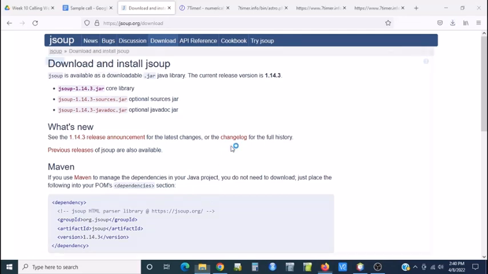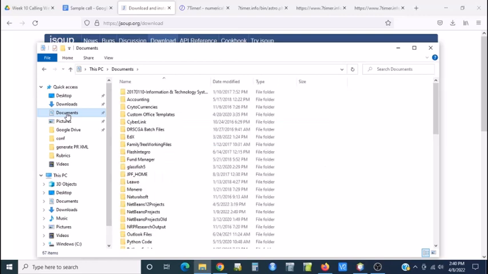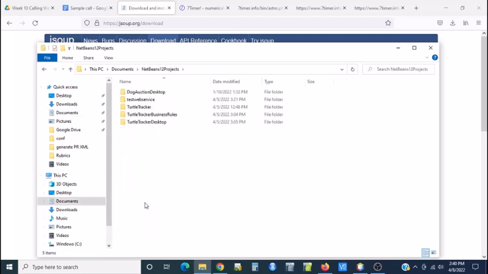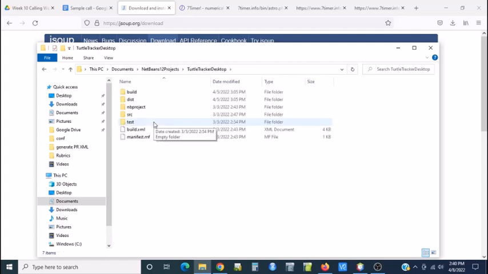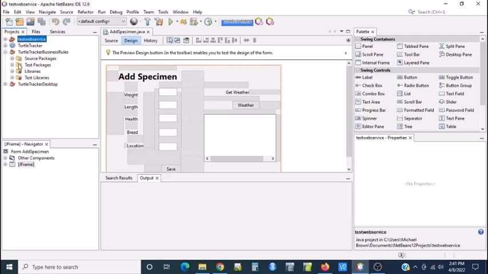And I would recommend copying that jar to someplace right here, someplace inside the application folder. So my application folder is in Documents, NetBeans 12, Turtle Tracker, and I'll put it right here. And now before I can use anything, I need to go to the application that's going to call the web service, which would be my business layer.